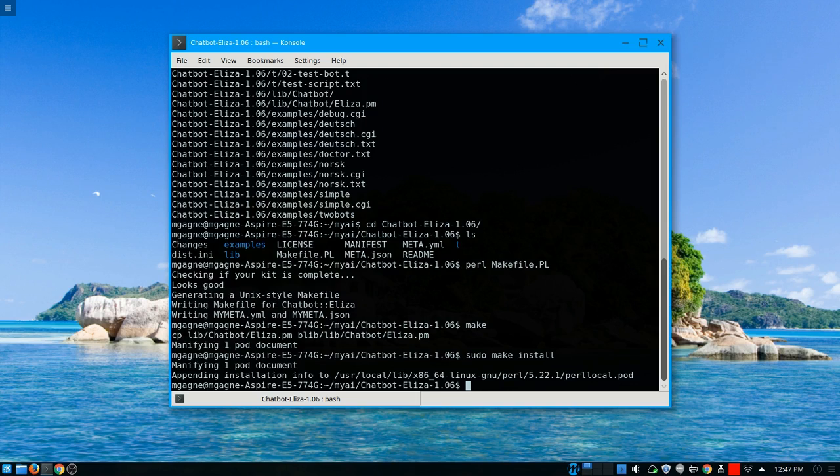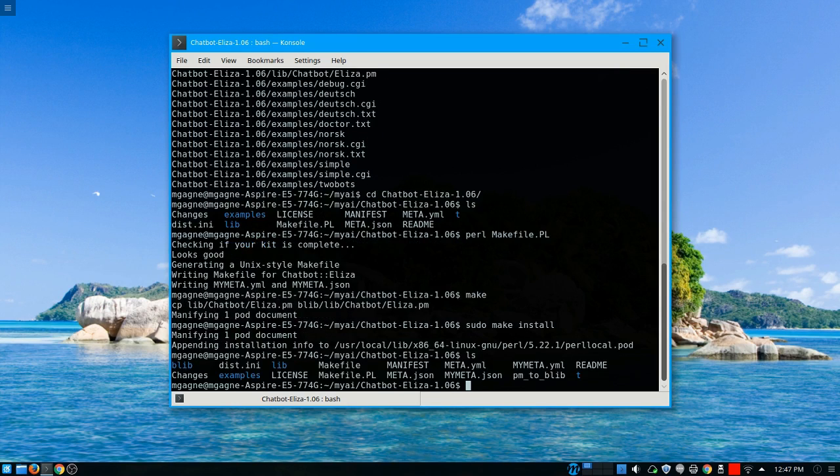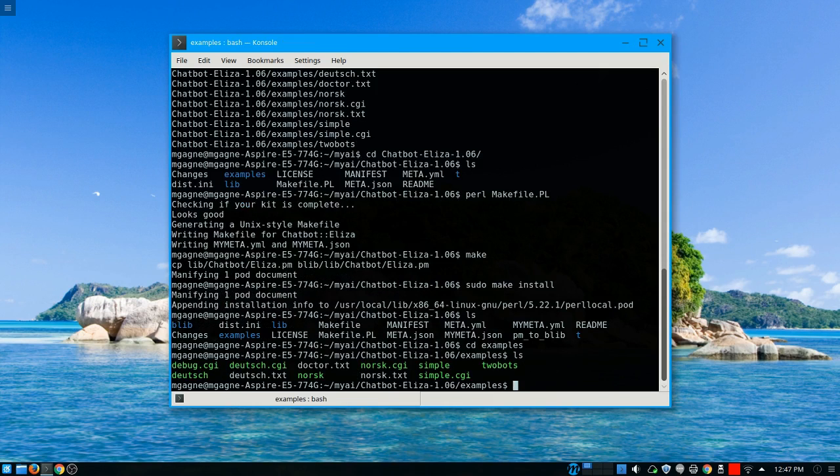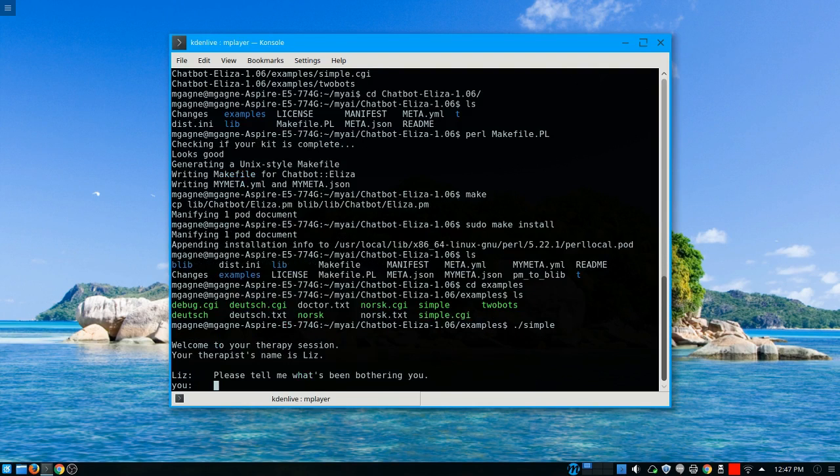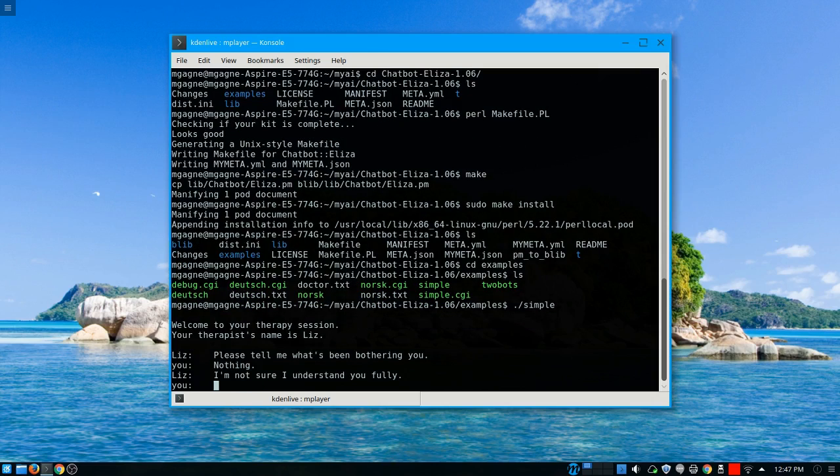There we go. So now, if you go into the folder called examples, you're going to see a file called simple. You can actually just execute that, ./simple, and there you go. This is where we started just a few minutes ago. Please tell me what's bothering you. Nothing. Not sure I understand it fully. Let's not start that again, okay? Not for the moment, all right?